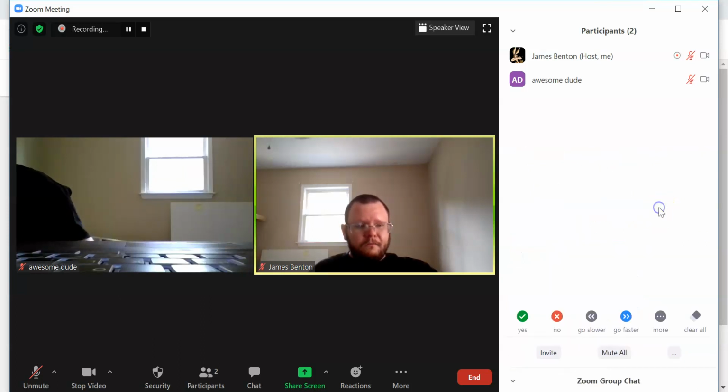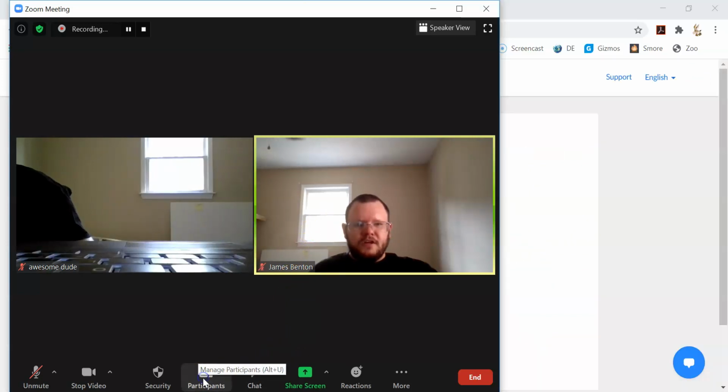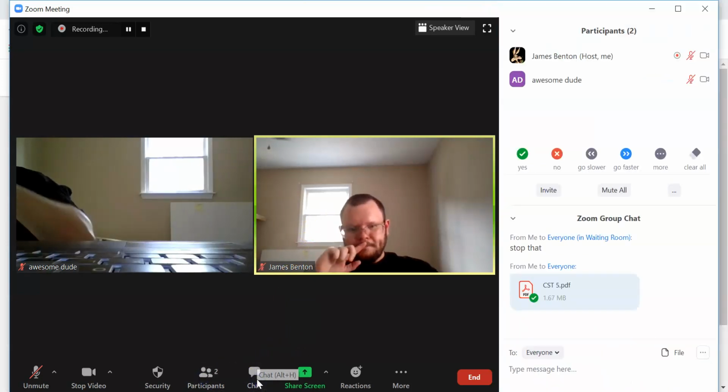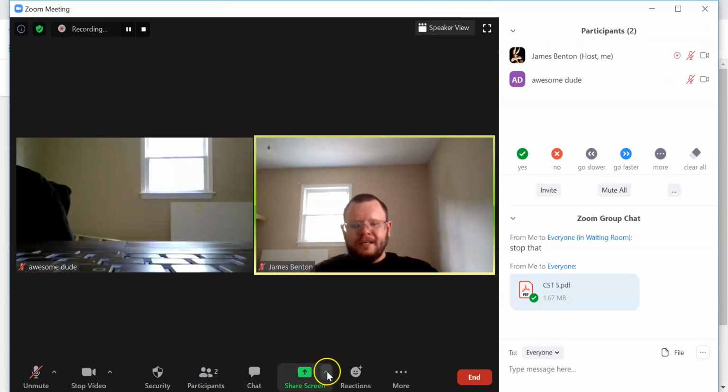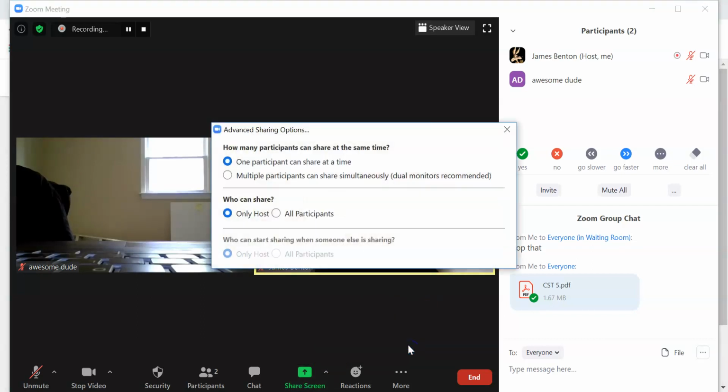So you have a lot of control options from both the participants window and the chat window. When I go to share screen, and I can turn both of those off over here, by the way, I can turn on and off whether multiple people can share or just me. Advanced sharing options, who can share, me only or everybody. In the settings, I said by default, only I can share. If I want other people to share, I can give them permission to share.